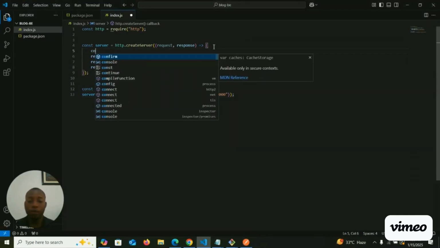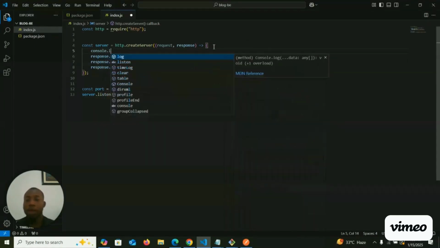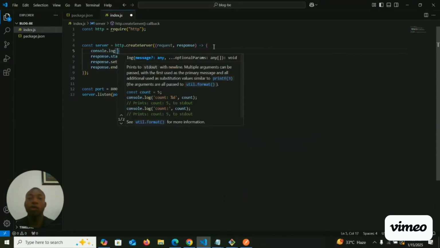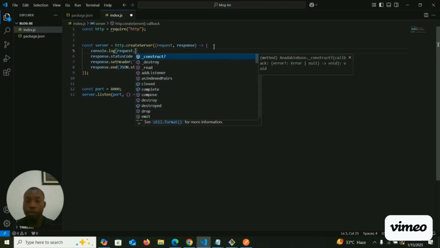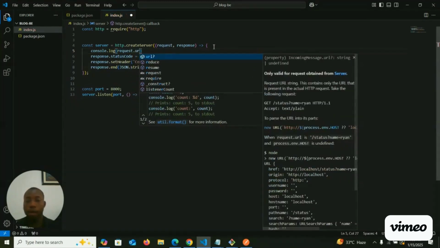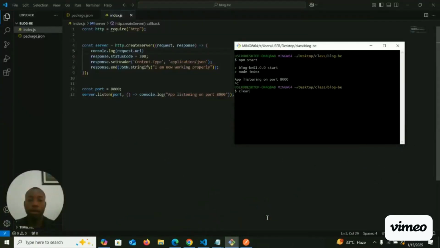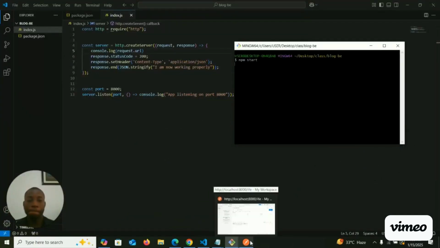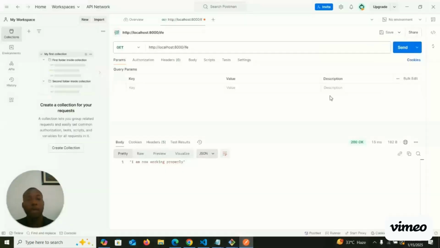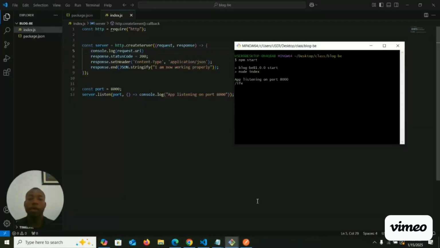Before we go into that, let me show you that on the request object, we have the URL, and I can just come here and do request.url. I will start my server again. Okay, so if I come here, hit send, I can see I am on /ife.